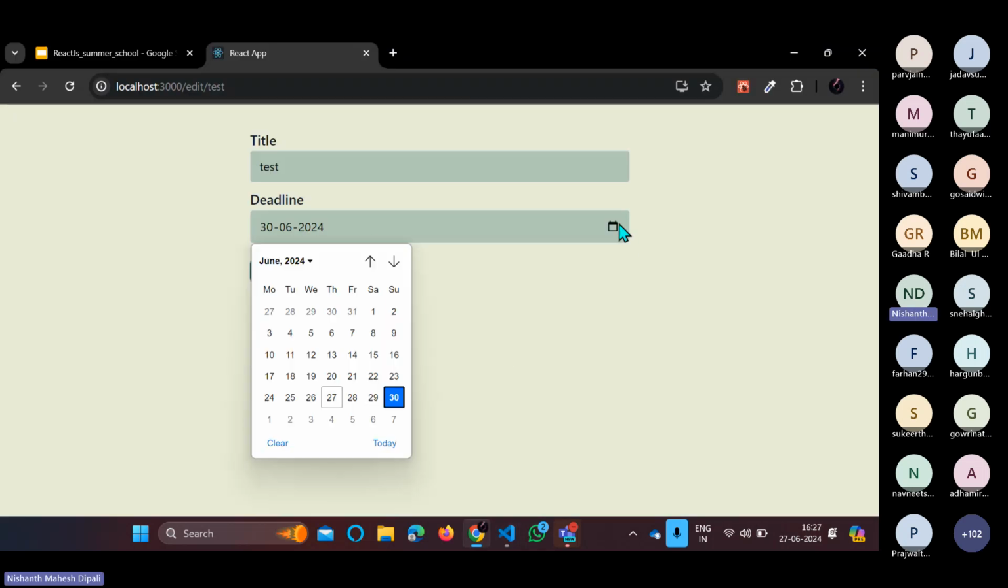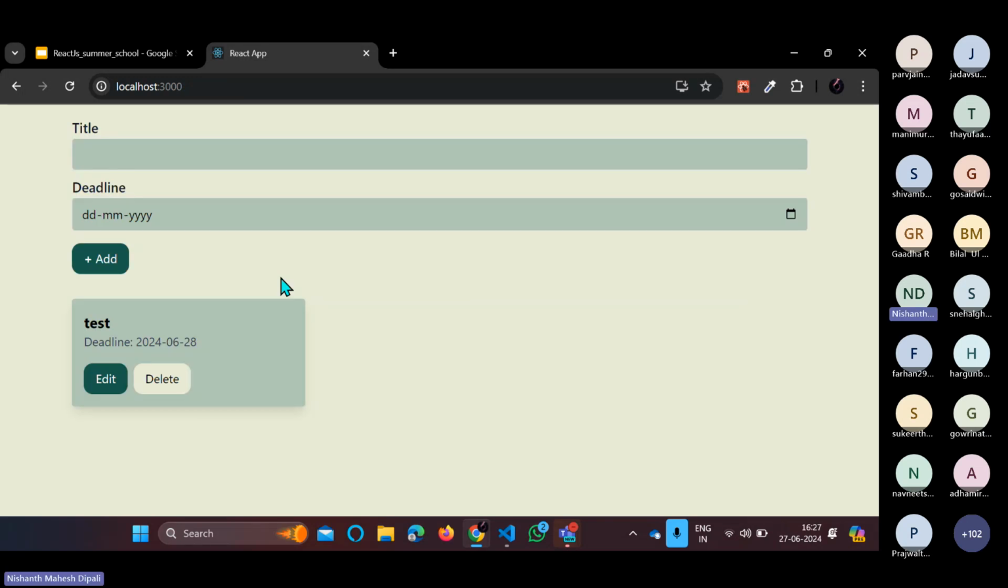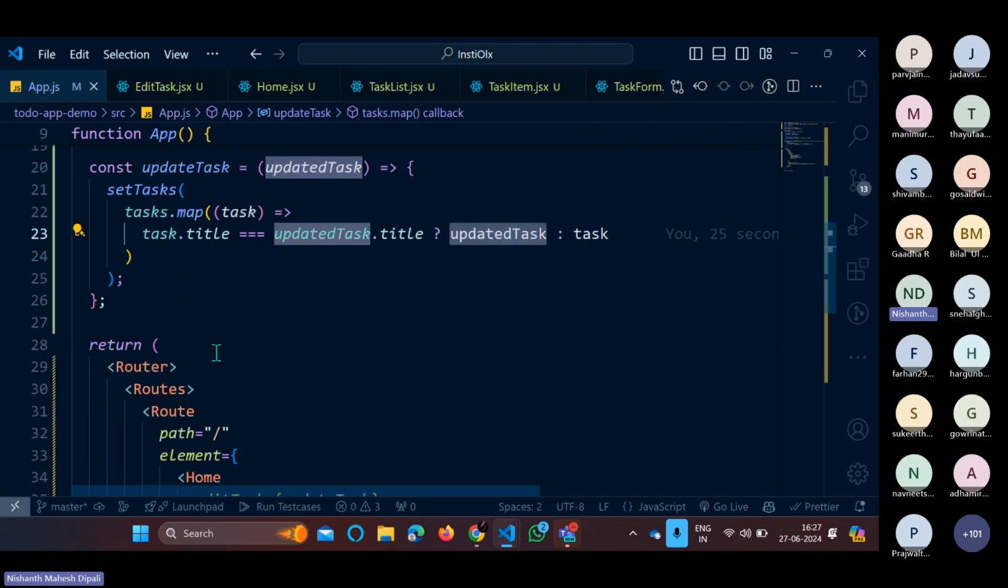So here let me just change the deadline to say 28 update. So yeah, you can see the deadline is changed to 28. So yeah, that is it for the edit functionality. I'll show you one more thing.